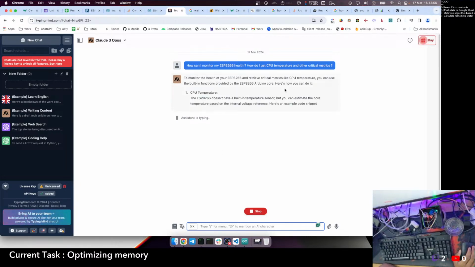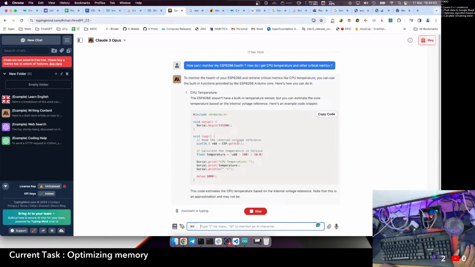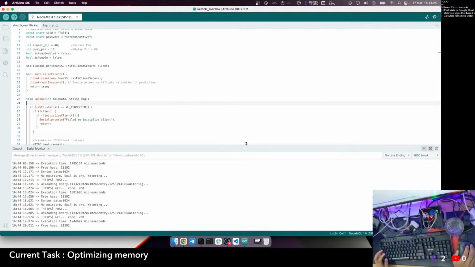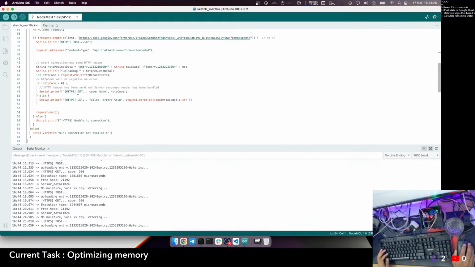To monitor the health of ESP8266, you can use the built-in functions provided by the ESP8266 core. Here is how we can do it. Get VCC, read the internal voltage reference. What is VCC? Temperature. Oh, temperature. Oh my god, we have CPU temperature. Yes. Let's observe this. This will be fun.